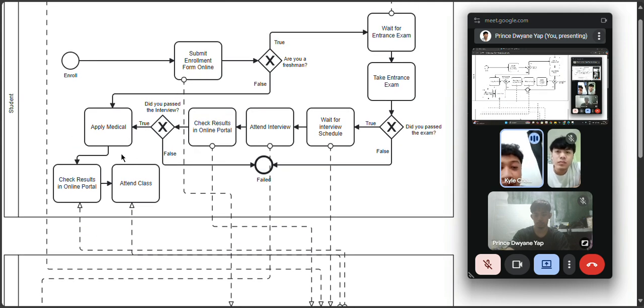So the functional requirements of the new system will be reported by the next speaker. So let's proceed to the functional requirements of the new system.